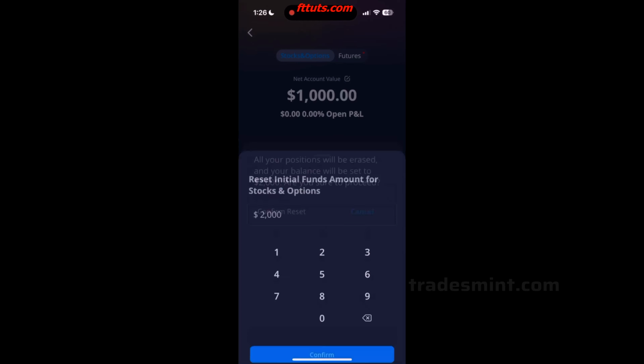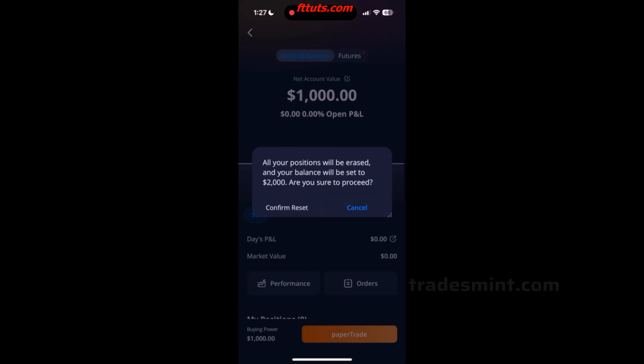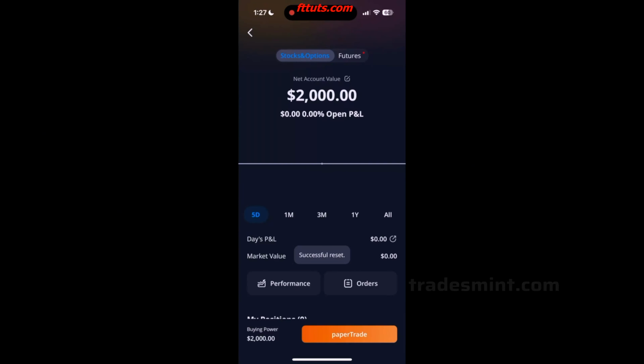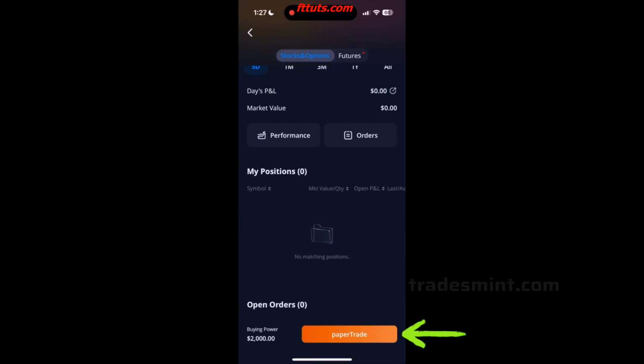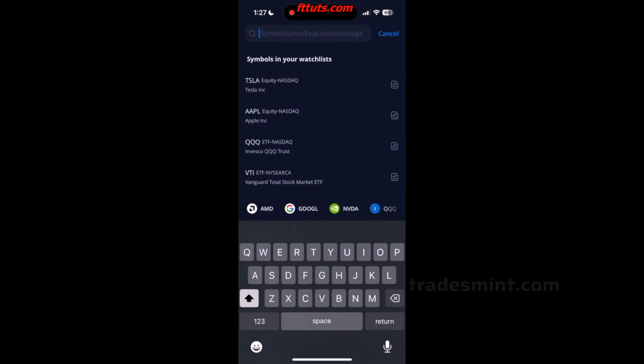So I'm going to type in 2,000 and confirm. All positions will be erased and the balance will be set to 2,000. Confirm the reset, and there you have it. So here, just for a quick demonstration, you can type in the symbol that you want to look for. Let's say that we wanted to trade Apple.